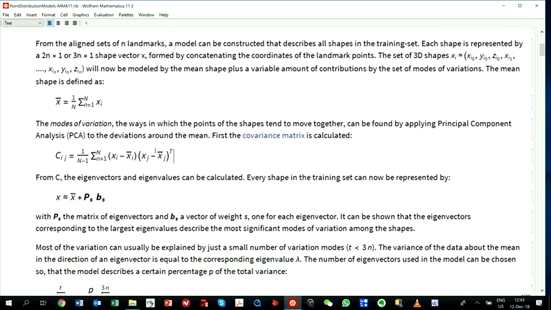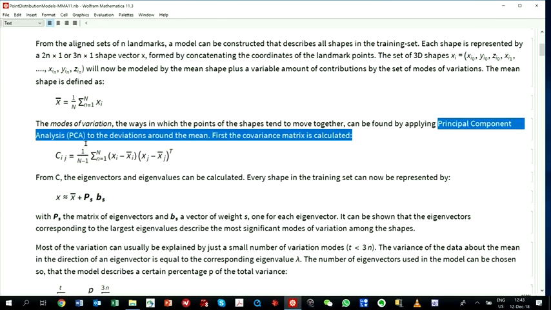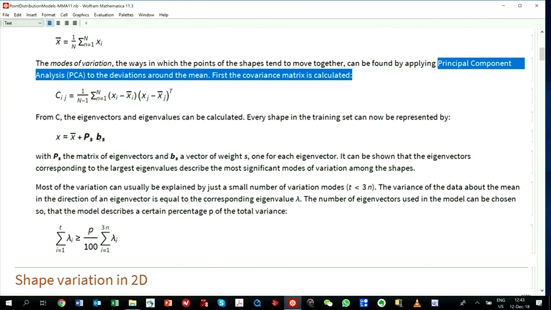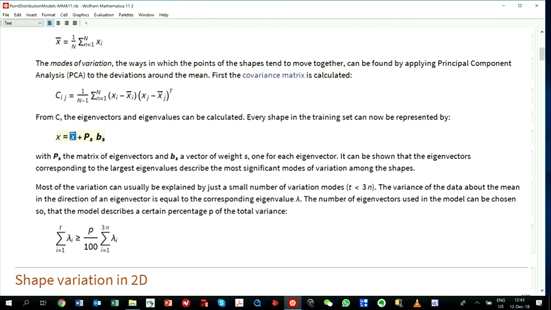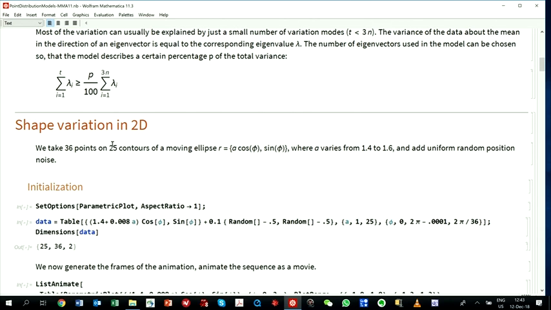If I have a lot of data, how much is every aspect of this data varying relative to each other. So this covariance matrix is a square matrix. You can do principal component analysis, and then you get eigenvectors. And if you take the mean plus or minus these eigenvectors, you get the variation. Let's actually do it.